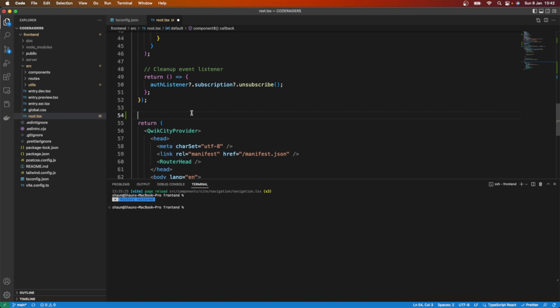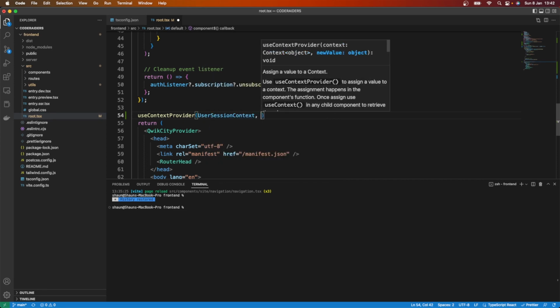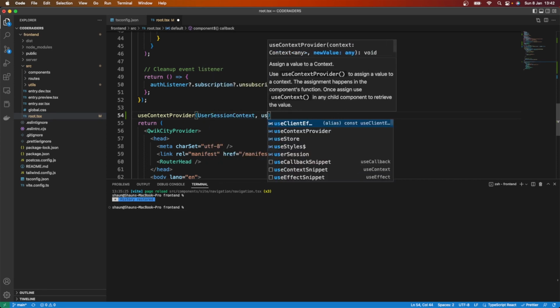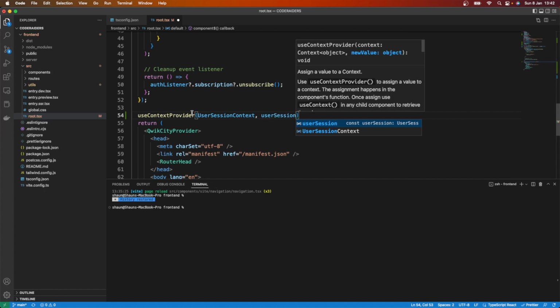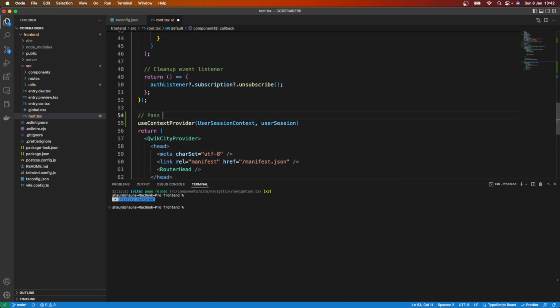So here I want to say use context provider, open and close parentheses. And here I'm going to pass my user session context with the state of user session as we just created above. So here, let's just put a comment here and say pass state to children via context.